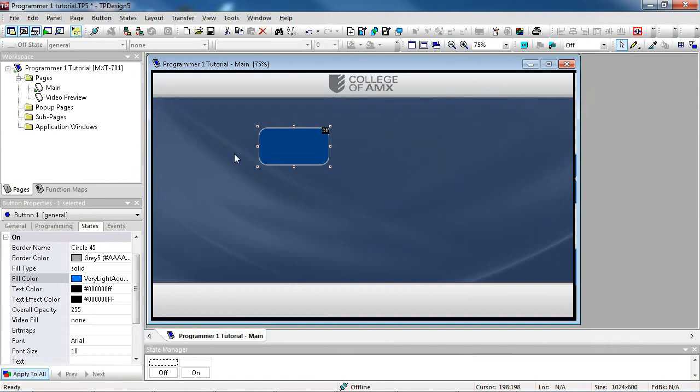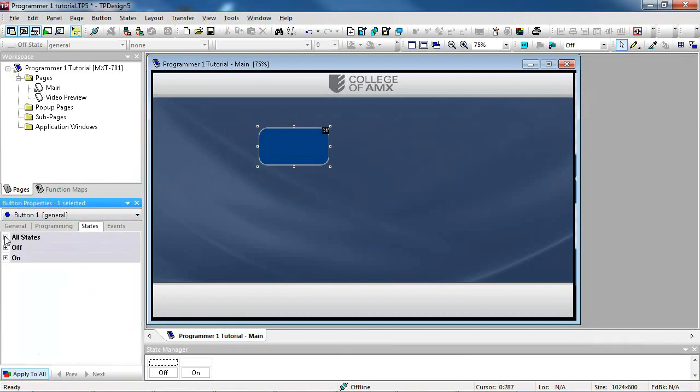This button's looking pretty good, but what is it for? We need to add some text. I want the text to be the same for both the on and off states, so I'll edit that under All States.